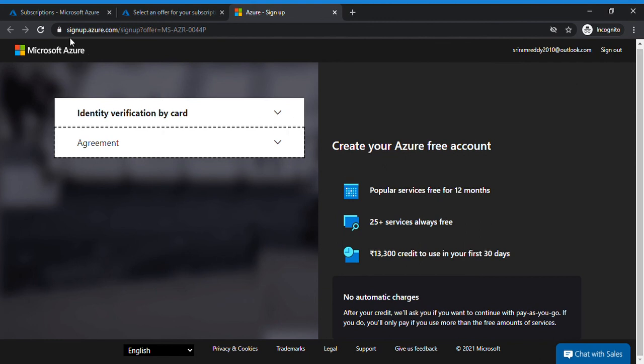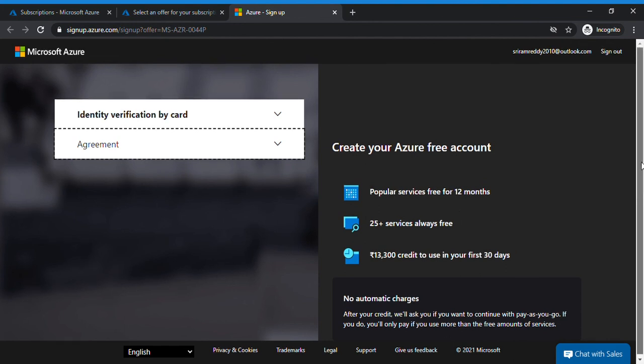You just need to come and select the free trial, give the appropriate information, and give the credit card details. Microsoft only accepts a credit card, there is no debit or any other card. You enter that information, and then it verifies whether you are a valid person or not. Then you just click on the agreement button and say create a subscription. That's it. And then you will be redirected to the Azure portal.